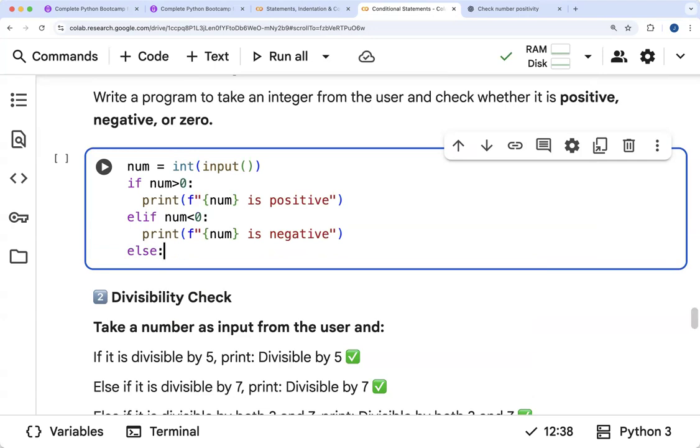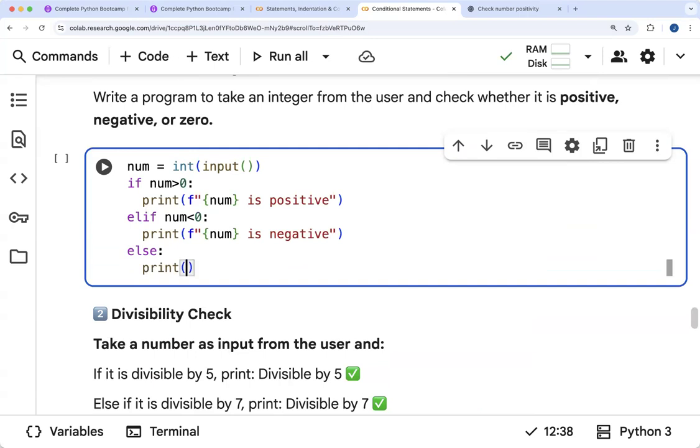Then else, what if number is not positive or negative? The final decision is made with the help of else. So it has to print that number is zero. Done. Okay, now let's run this program.